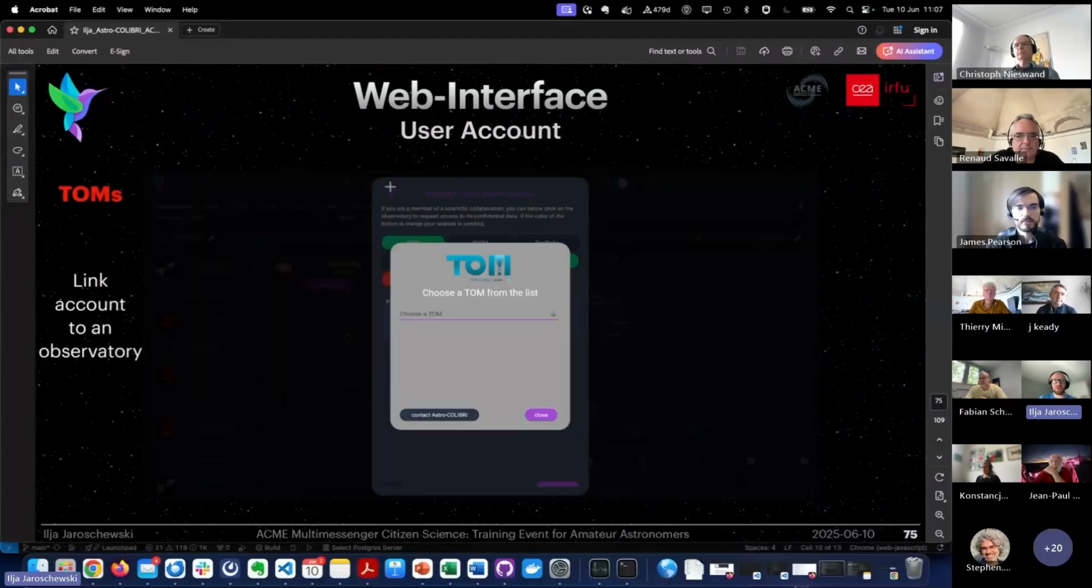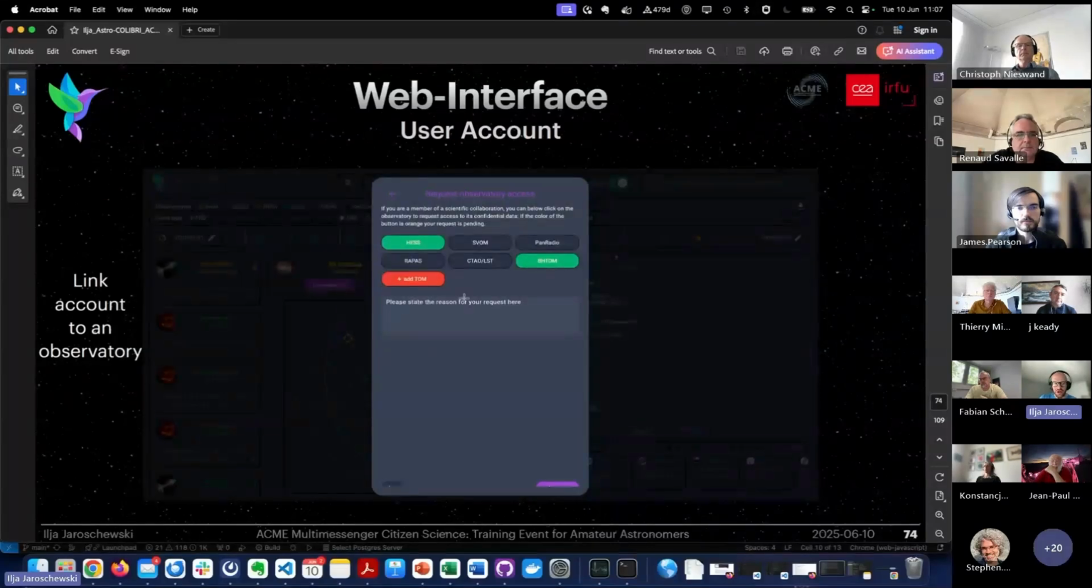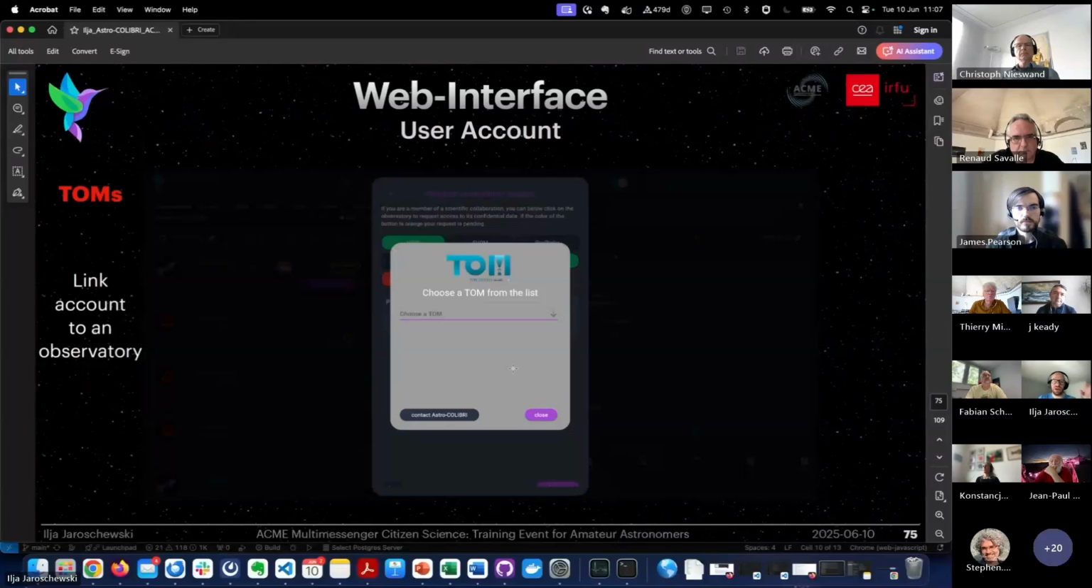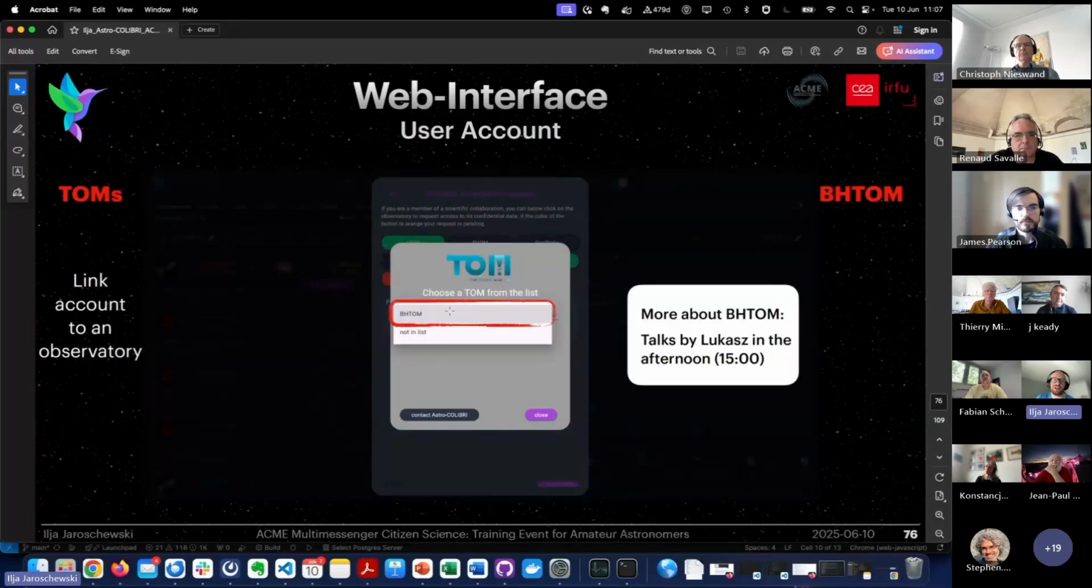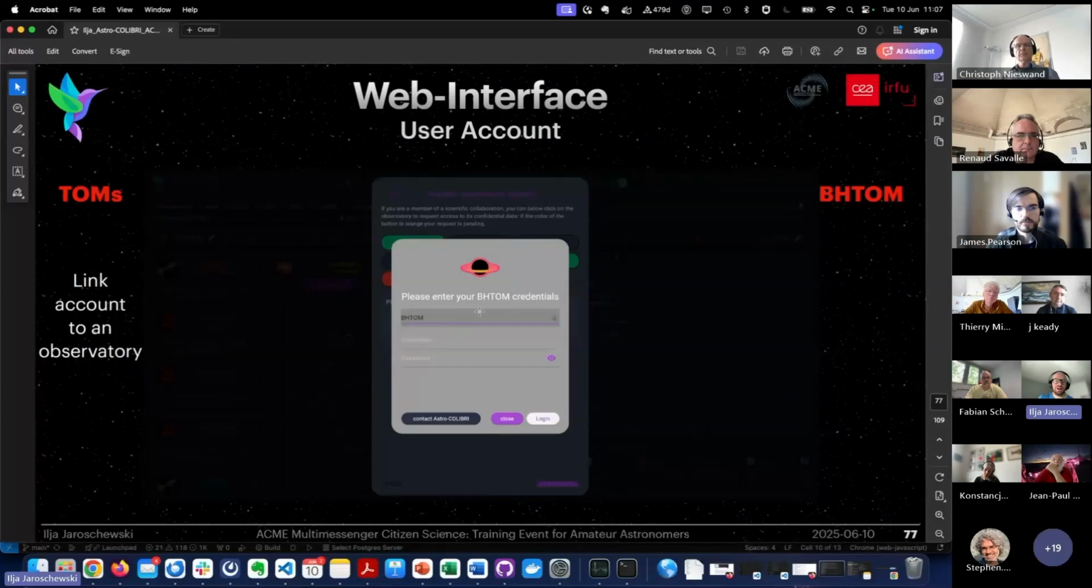And what I want to show you is how to get TOM access, which is a toolkit. Here's an example if you use it with BHTOM, which you will hear more about in the afternoon. You can just click on it, then enter your BHTOM credentials here and log in to BHTOM via Astro-COLIBRI.